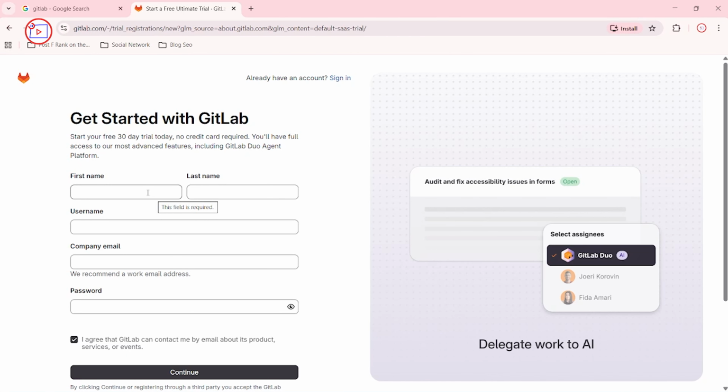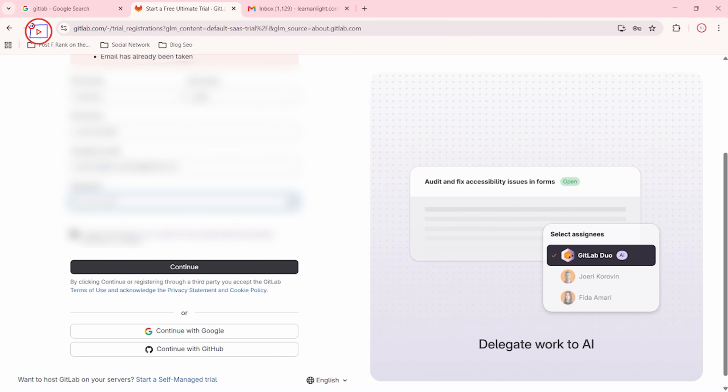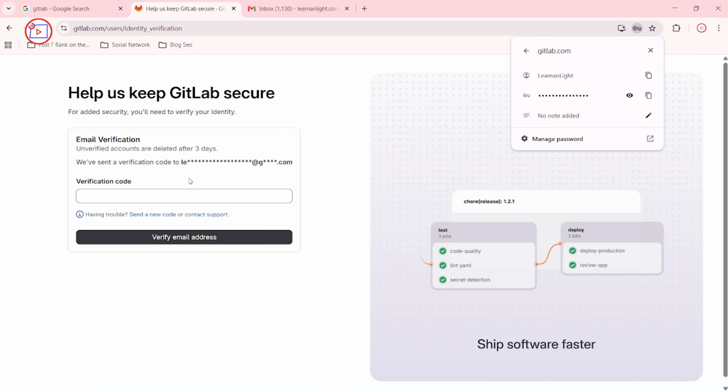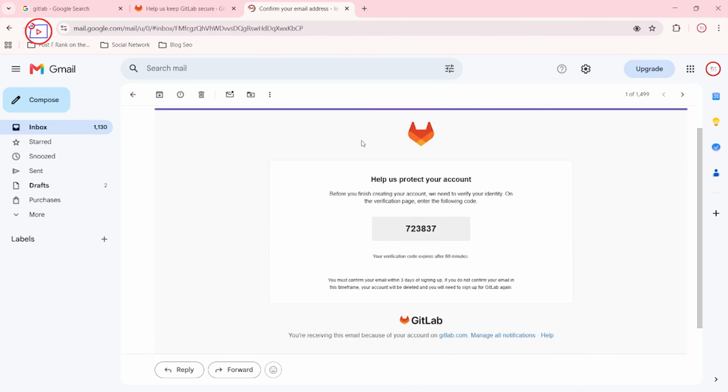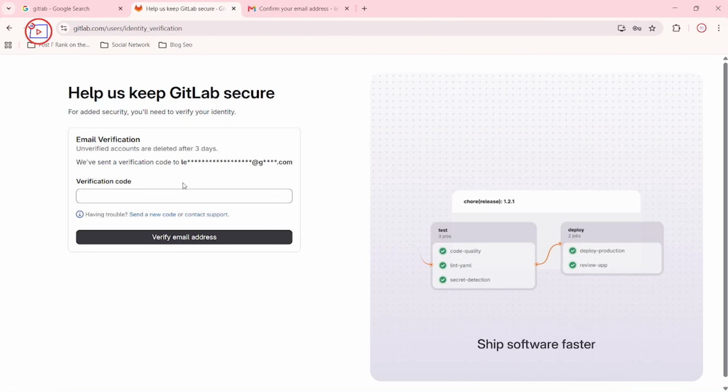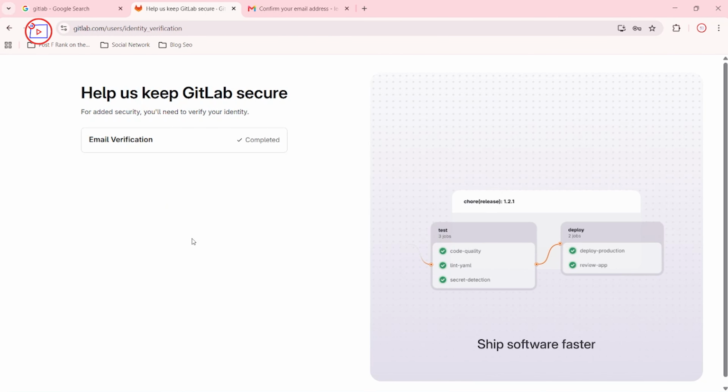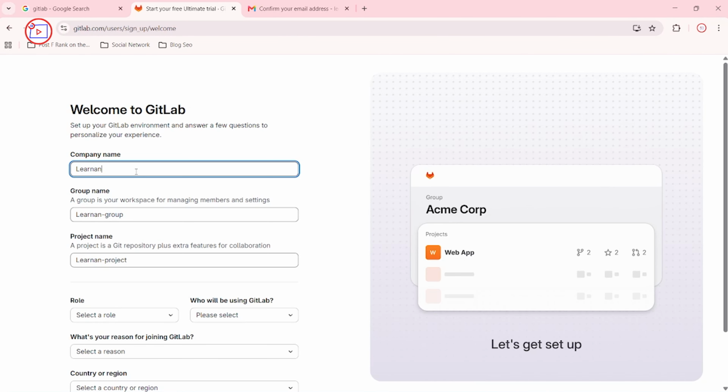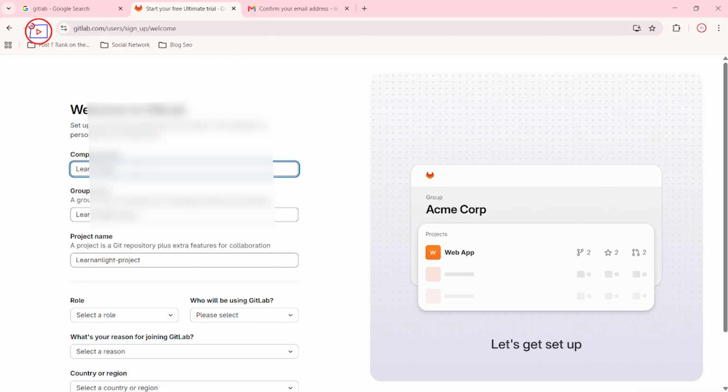Create your account, then click on Continue. Check your email, you will receive a verification code. Enter the code in the verification field. Next, fill in the required information.